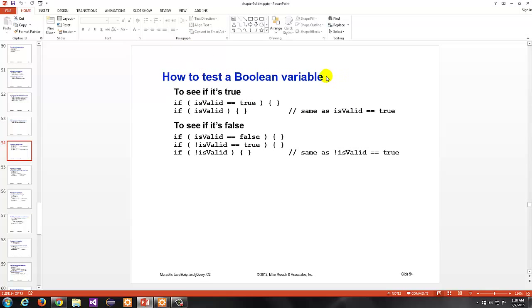So how to test a Boolean variable. If you want to test it to see if it's true, let's say we have a Boolean variable named isValid, you could just say isValid equals true. That seems to make more sense in English, but in programming it's not actually any better than this one, if isValid. That's the same as isValid equals true, because if isValid is a Boolean, and if statements require that a Boolean value occurs in the if clause between the parentheses, then this is already okay, because it's already a Boolean. Saying if it's true is kind of redundant, because if the variable is true, then this is enough.